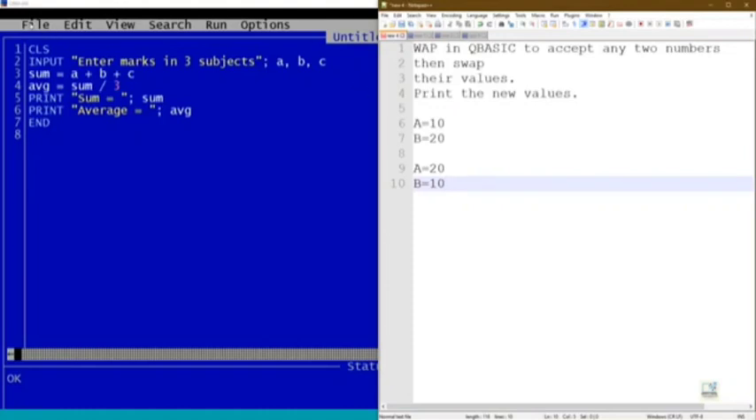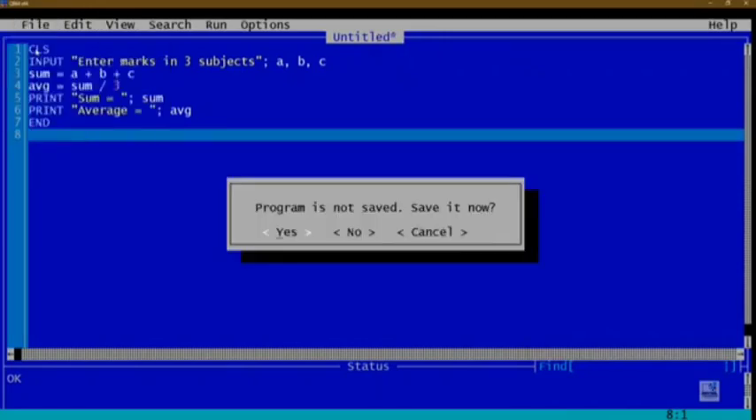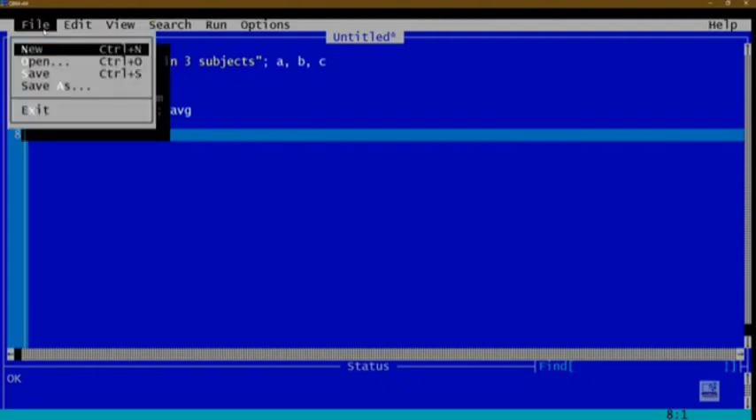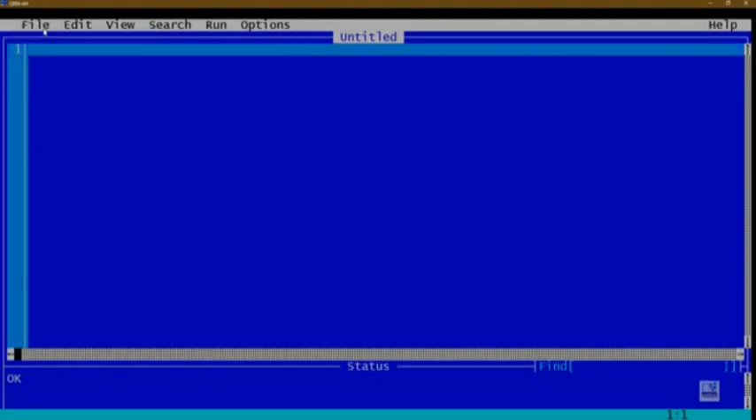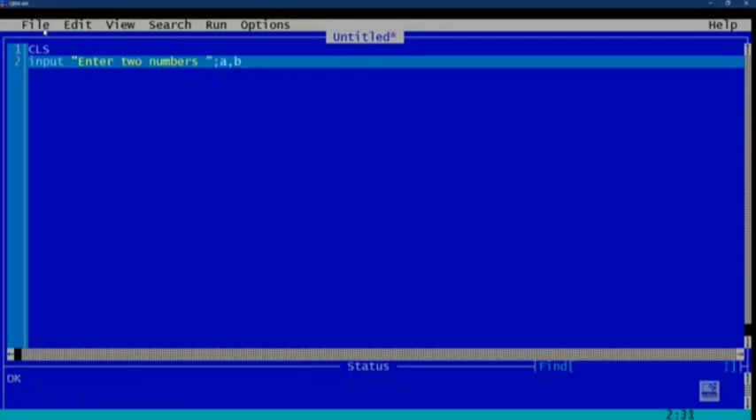Okay. So let's have a new file for this. Go to File, select New. Now we need to input 2 numbers. So CLS, INPUT "Enter 2 numbers", A and B we can take.